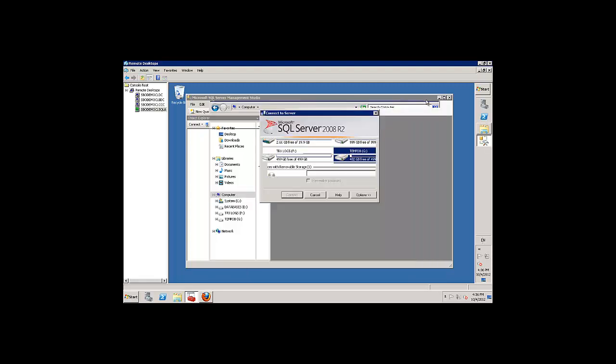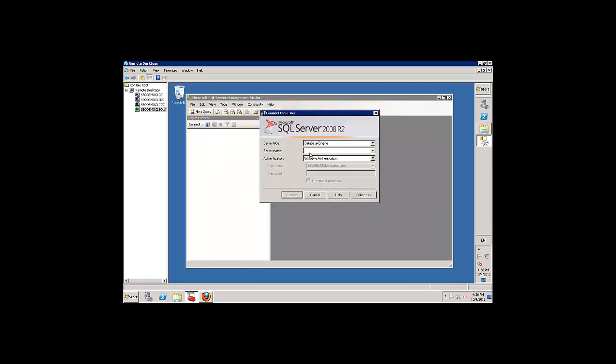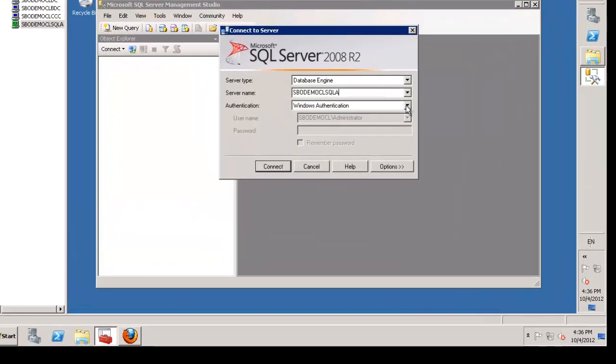And I'll just minimize my Explorer there. Put in my server name. Now I can put in the local server name. So in this case it's SBO demo CL SQLA. And then I can use my Windows authentication, but I always like to test the SQL authentication, so I'll log in as SA and put in the SA password and say connect.